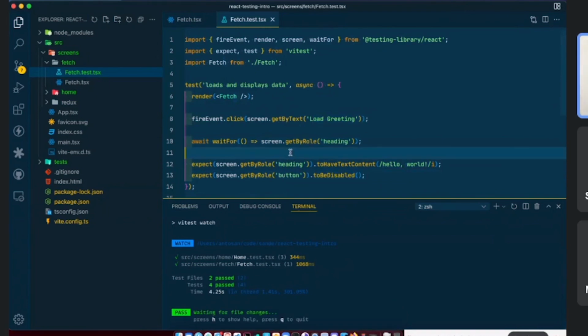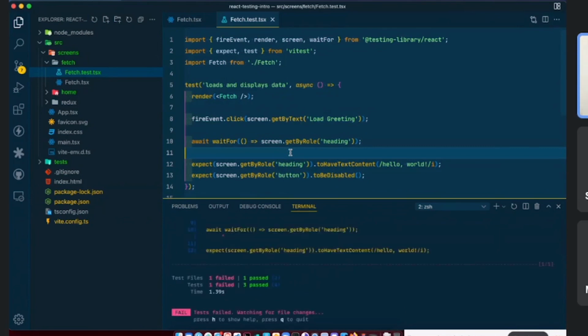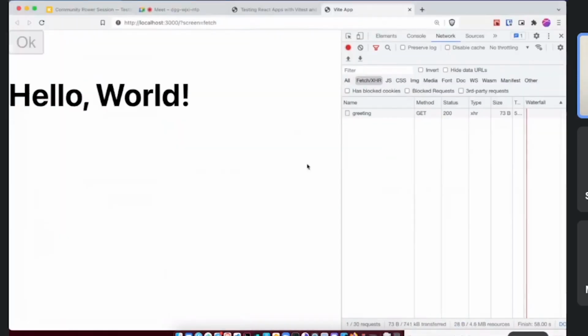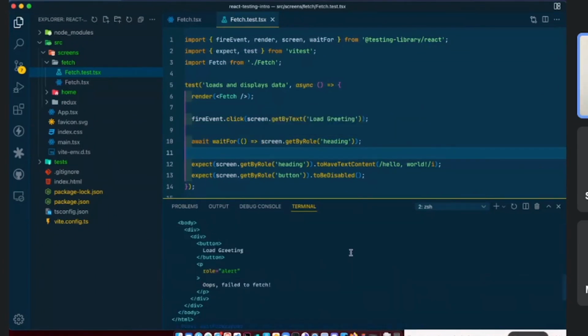So if I save this file again, the watch will watch for the test and will run the test again. And as I said in the beginning, my server half the time returns a success message and half the time returns an error message. So as we can see right now, the API response was not successful, so the test is failing. And yeah, this is not good.